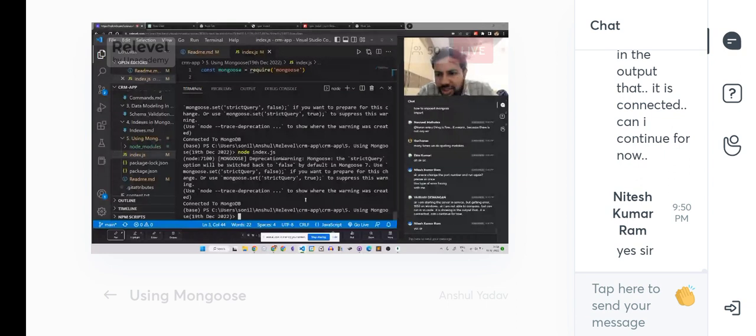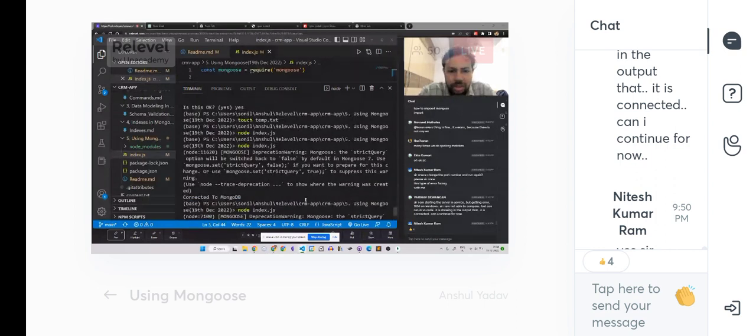You can try. Yeah, if it is getting connected, that is good. Vaibhav, if it is getting connected, then it is good. Don't worry about Compass then.